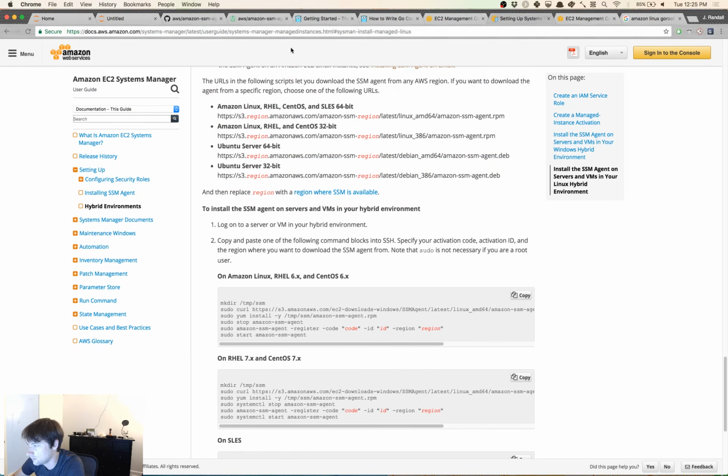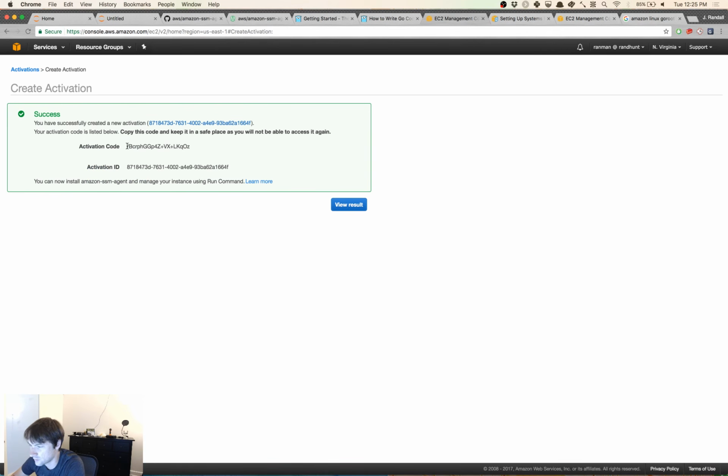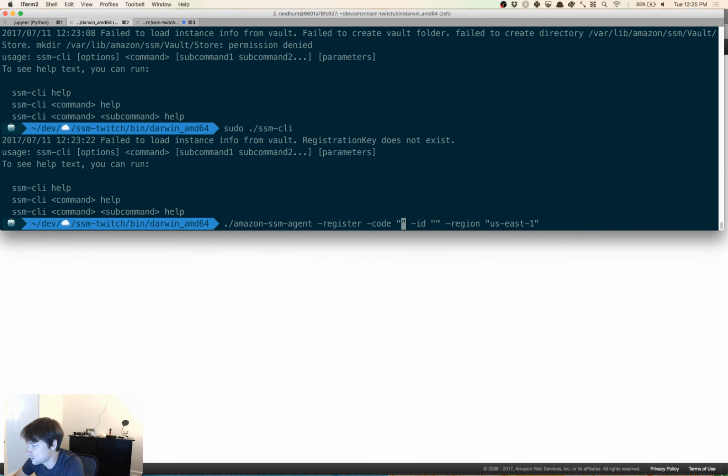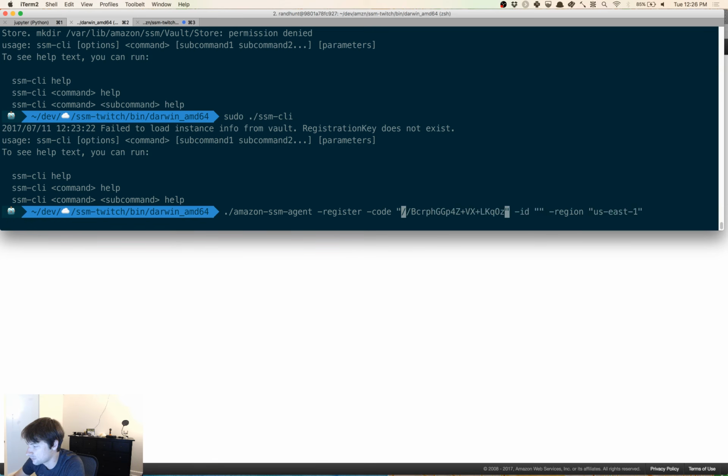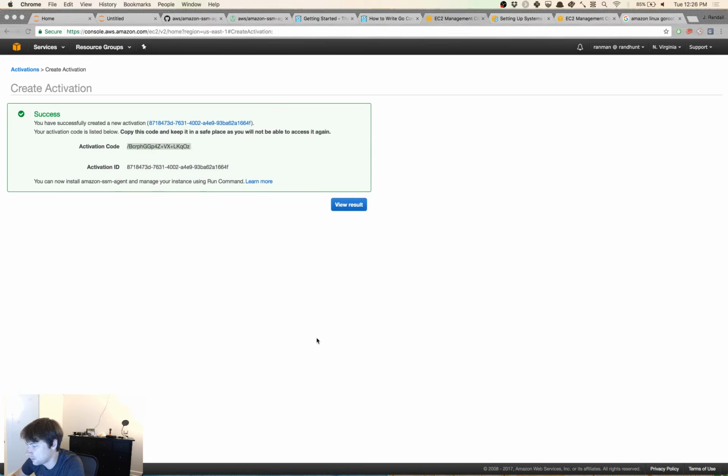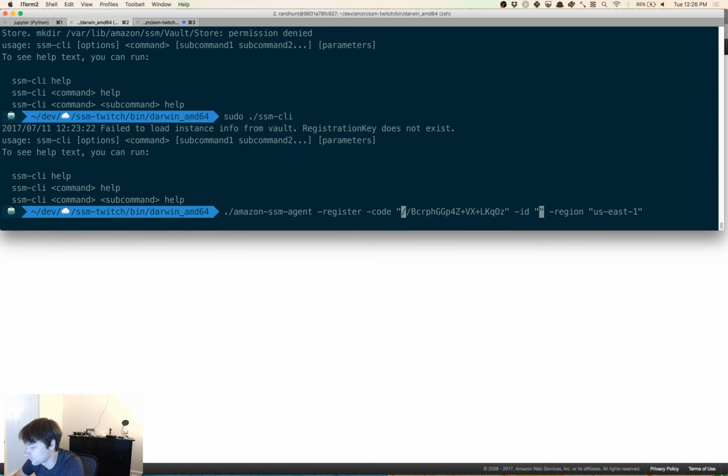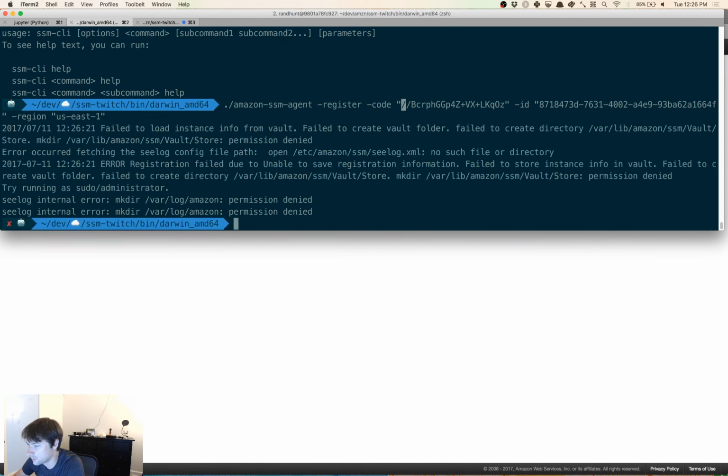I think that's probably these very secret credentials that I shouldn't have been showing to you guys. But it's okay, I don't think anybody's typing as fast as I am, and I'm going to delete all of this right after. And then this thing is the activation ID. So we'll do that. And I think we're good.